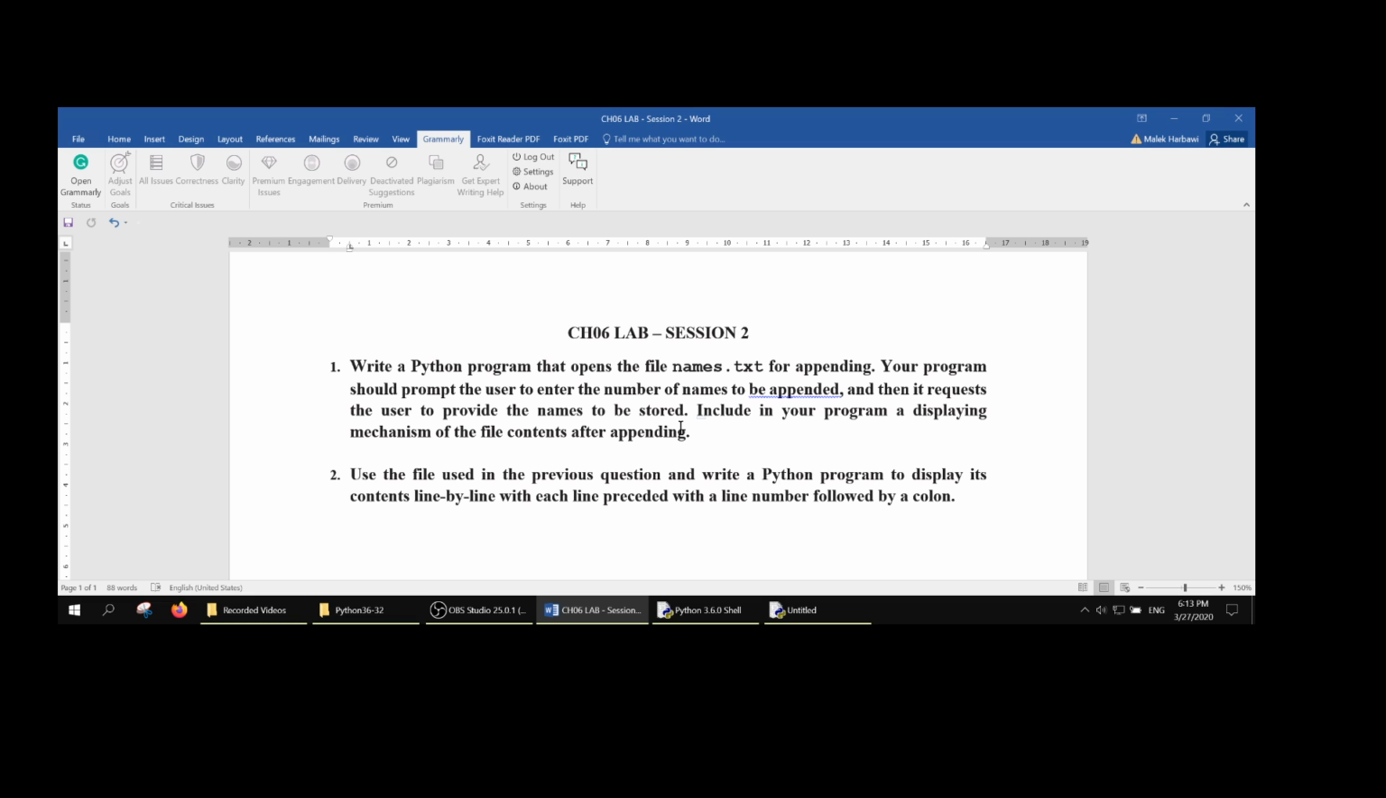We have a question here. Write a Python program that opens the file names.txt. If you remember, we created this file and we added some data to it. And then we need to append now. Here the file should be open for appending. Your program should prompt the user to enter the number of names to be appended. Therefore, we do not just append randomly or random data. No, we need to know the number of lines to be added or appended in this case. And then it requests the user to provide the names to be stored.